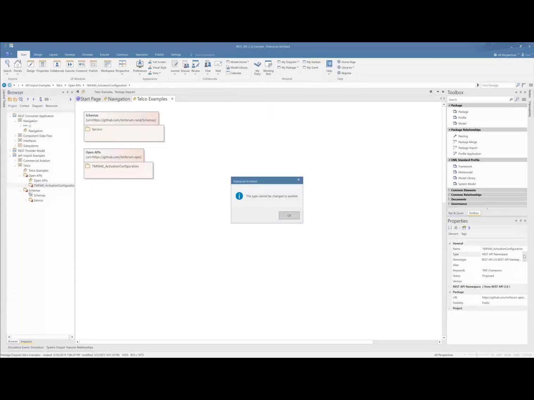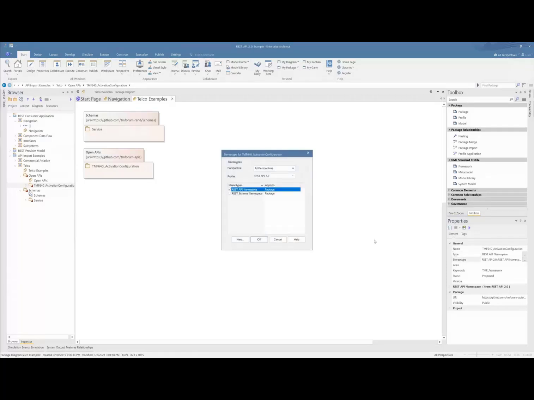Basically, we can mark one package as an API namespace. Namely, this is where we expect the OpenAPI files to get reverse engineered into, based on the base path of what's in the Swagger file. So it, again, groups them appropriately. And then we have the same kind of stereotype for schemas. And that's what we're showing down here.